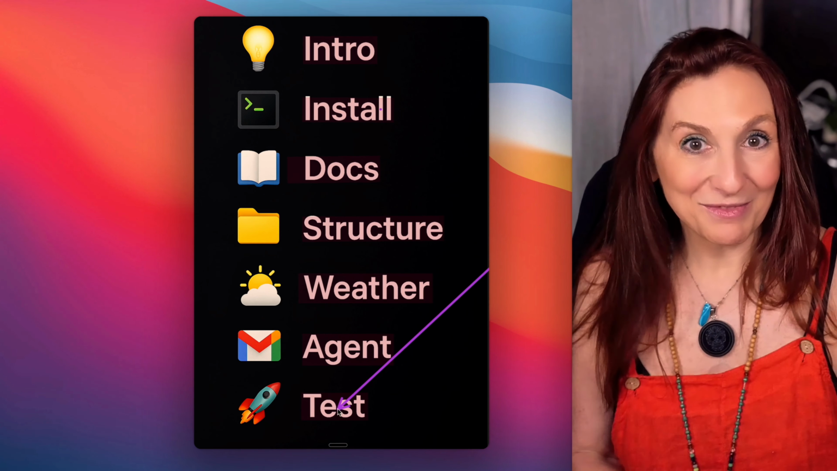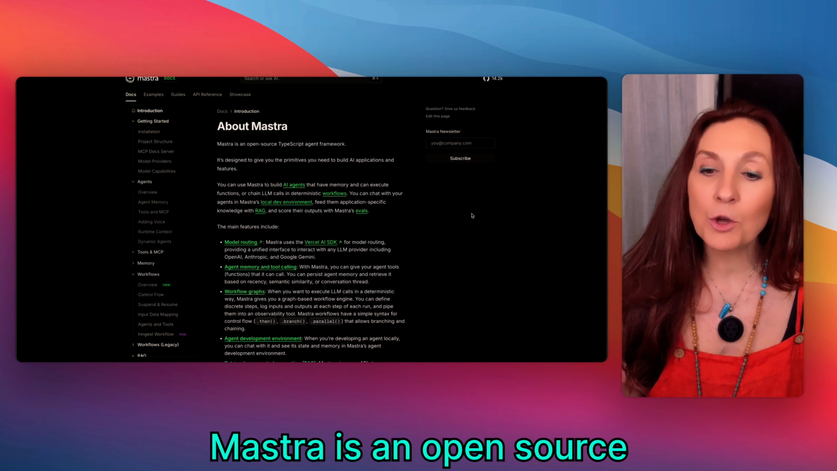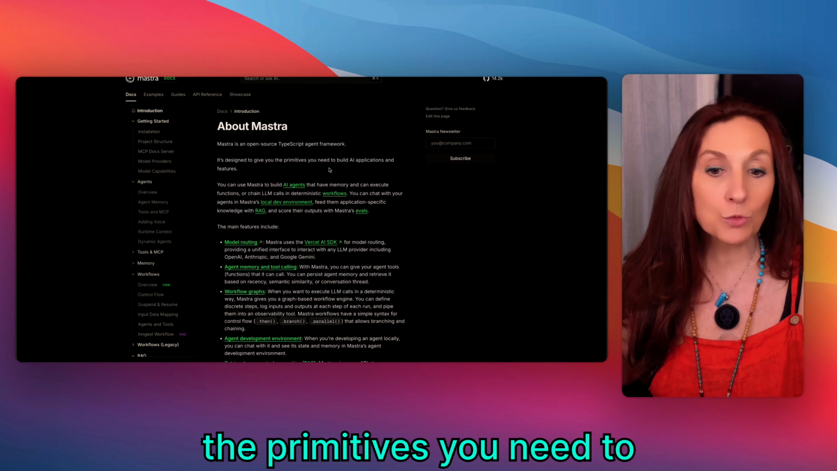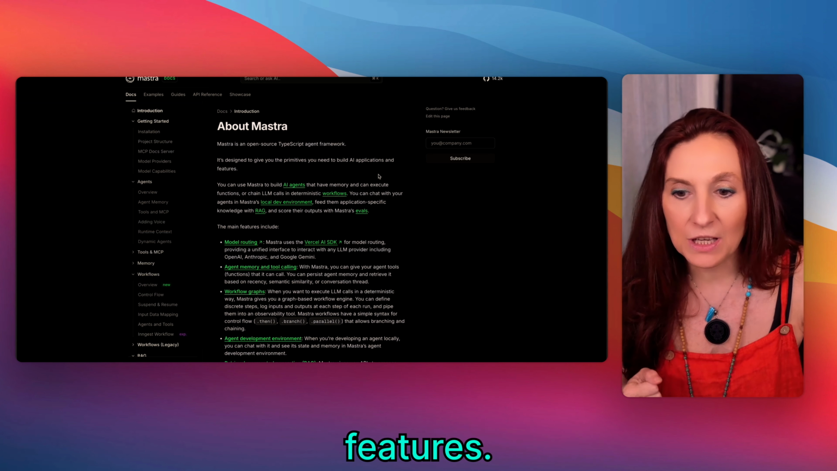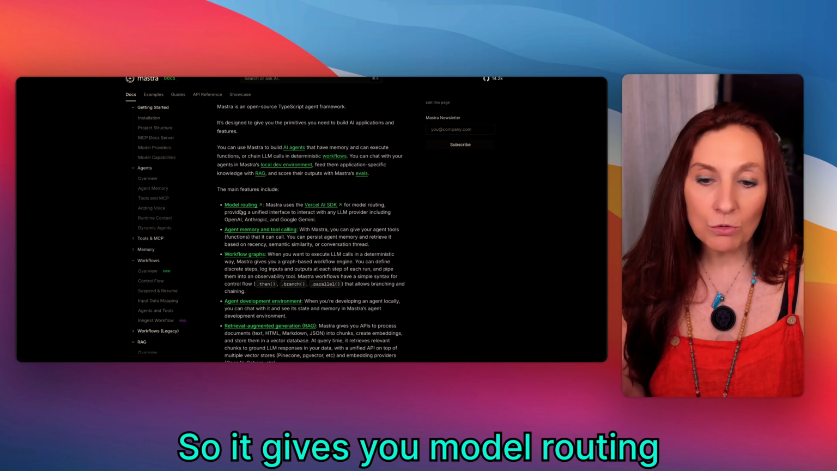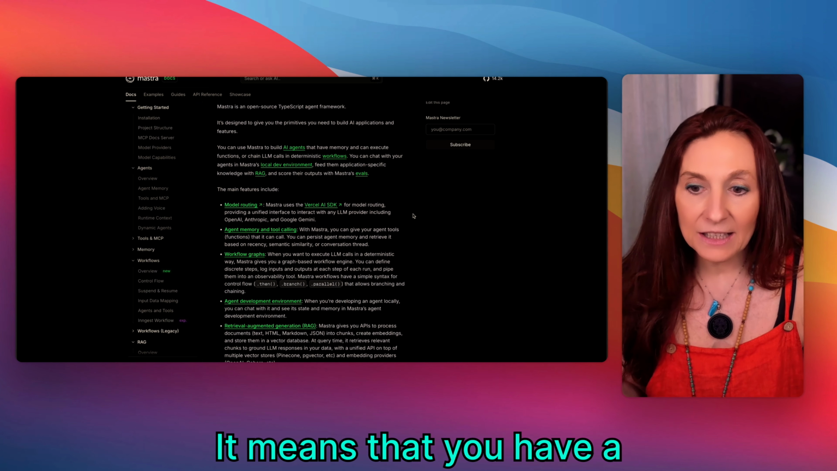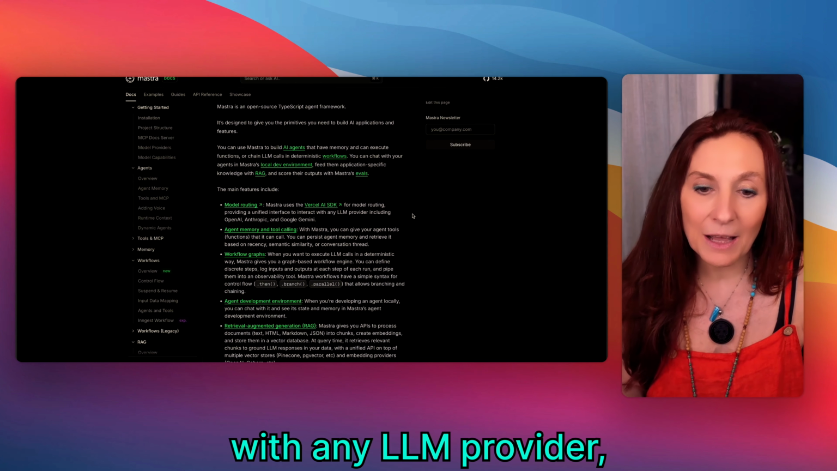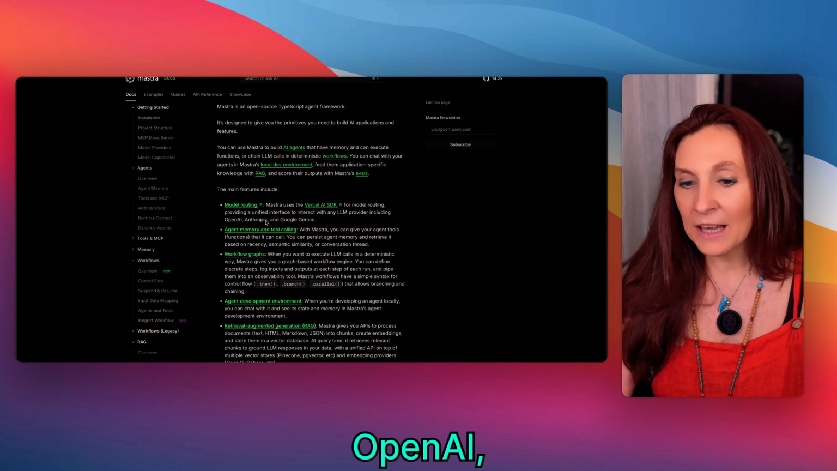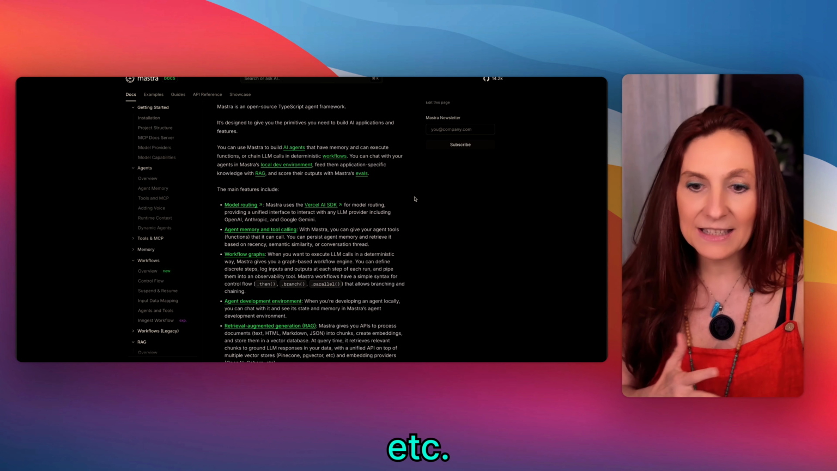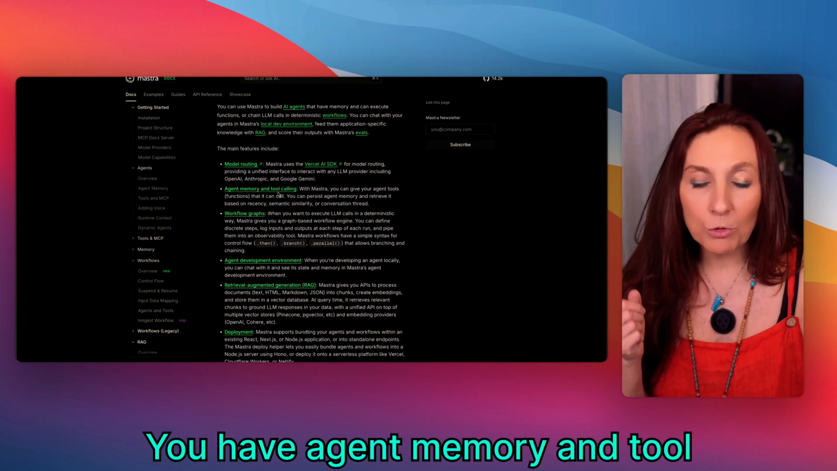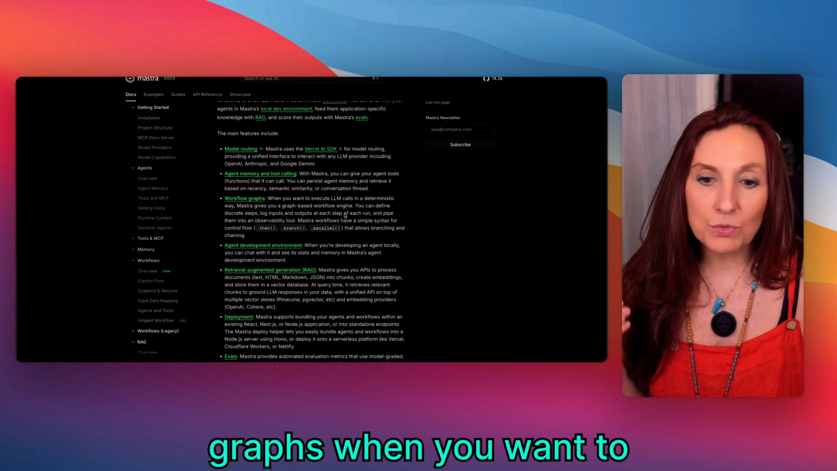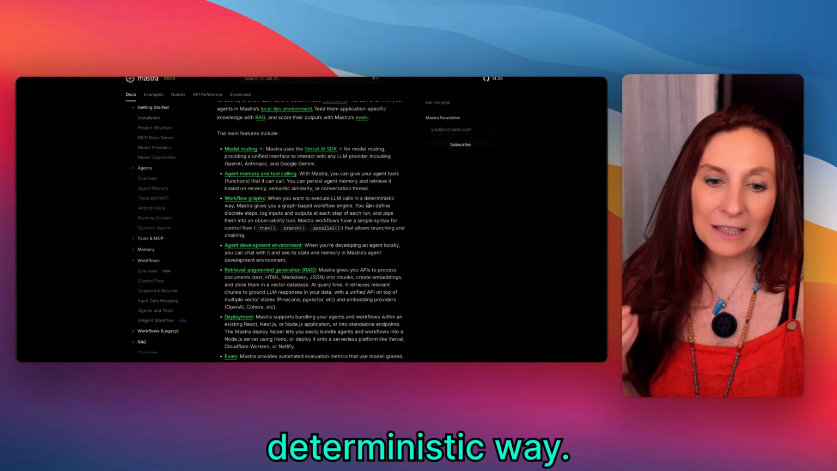So let's dive in. What is Mastra? Mastra is an open source TypeScript agent framework. It's designed to give you the primitives you need to build AI applications and features. It gives you model routing with the Vercel AI SDK, which means you have a unified interface to interact with any LLM provider: OpenAI, Anthropic, Google Gemini, Grok, etc. You have agents, memory, and tool calling, and workflow graphs when you want to execute LLM calls in a deterministic way.